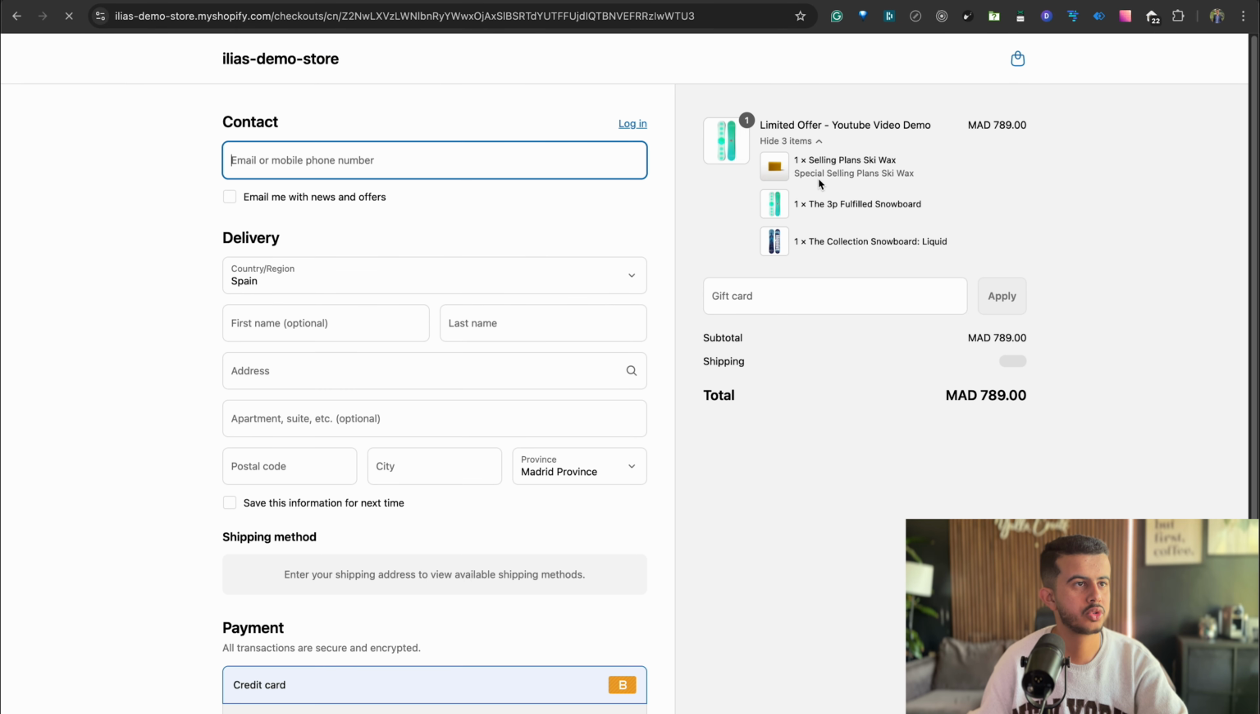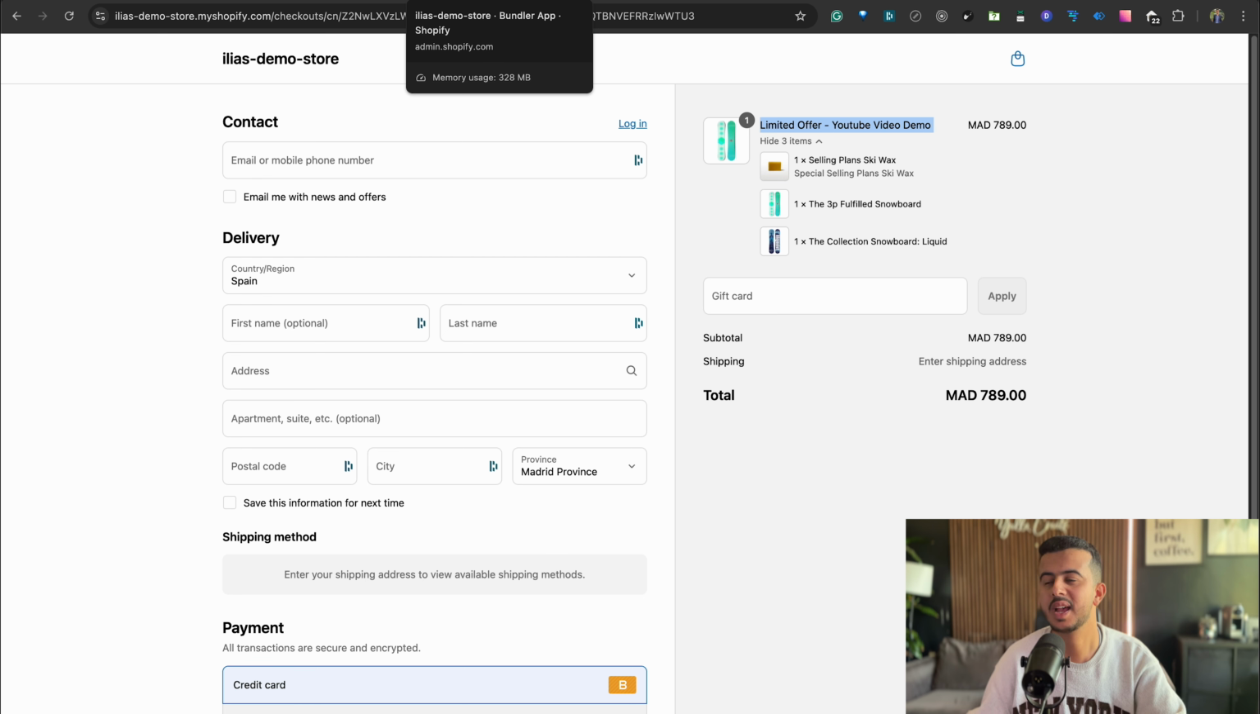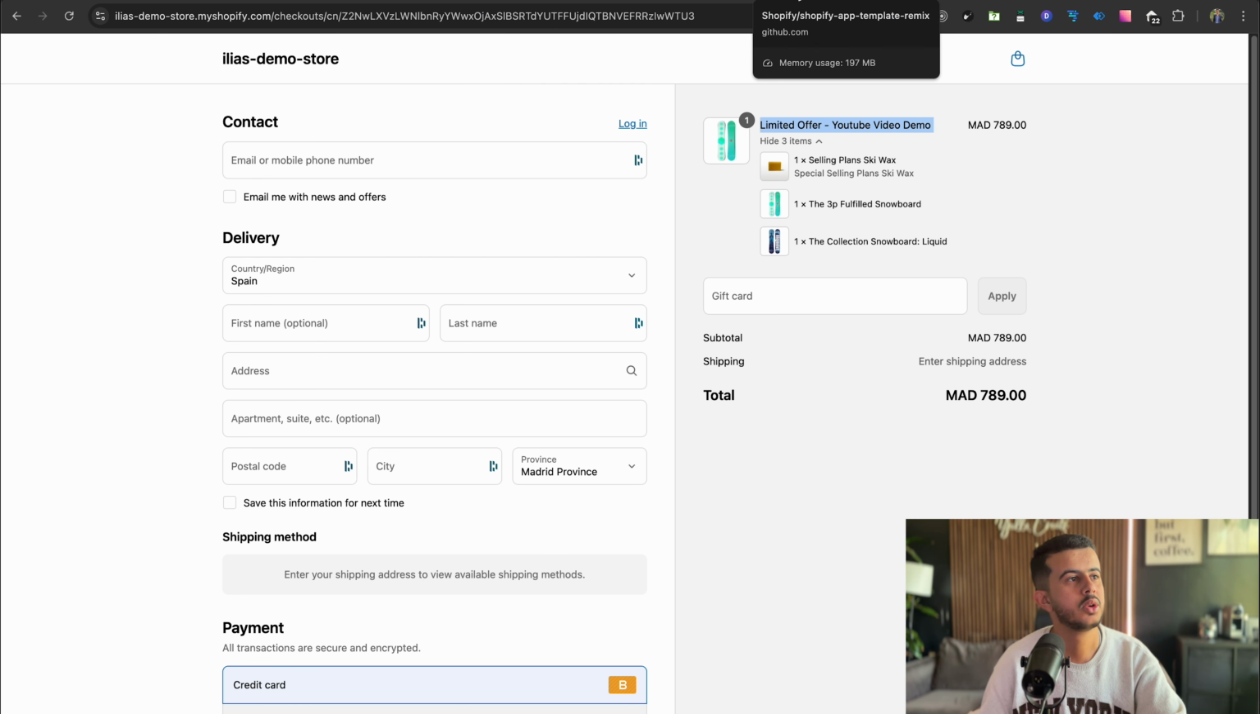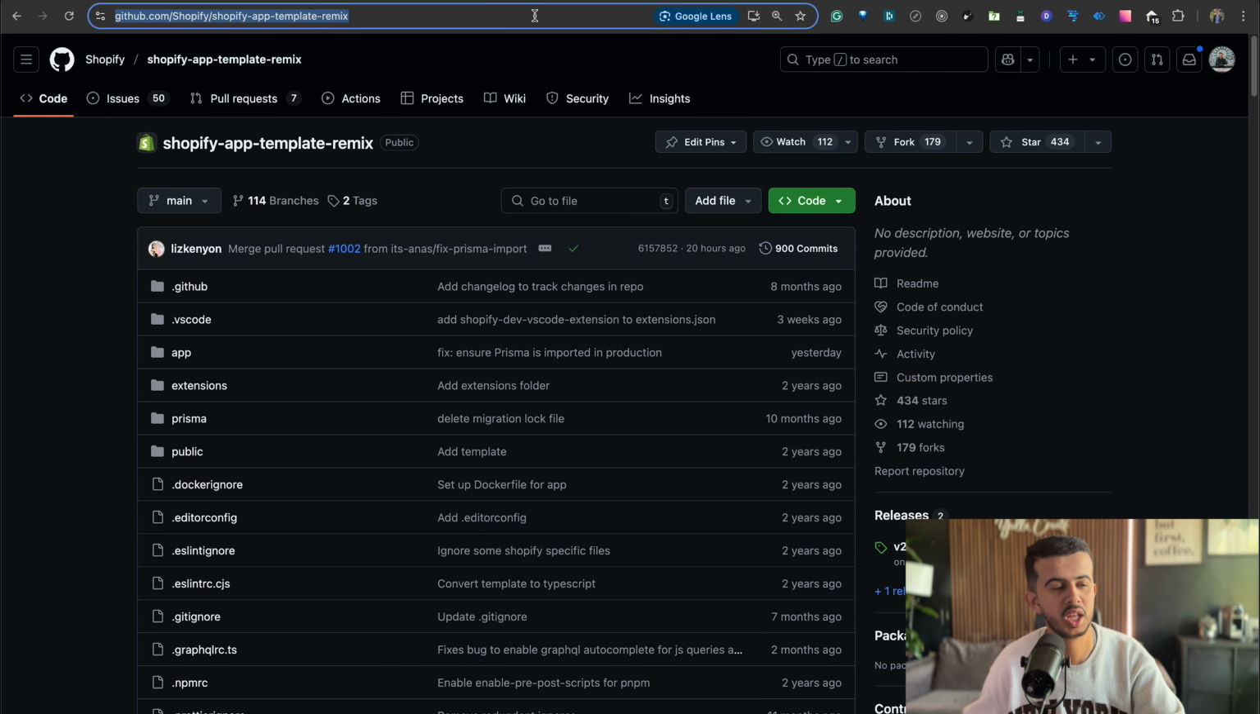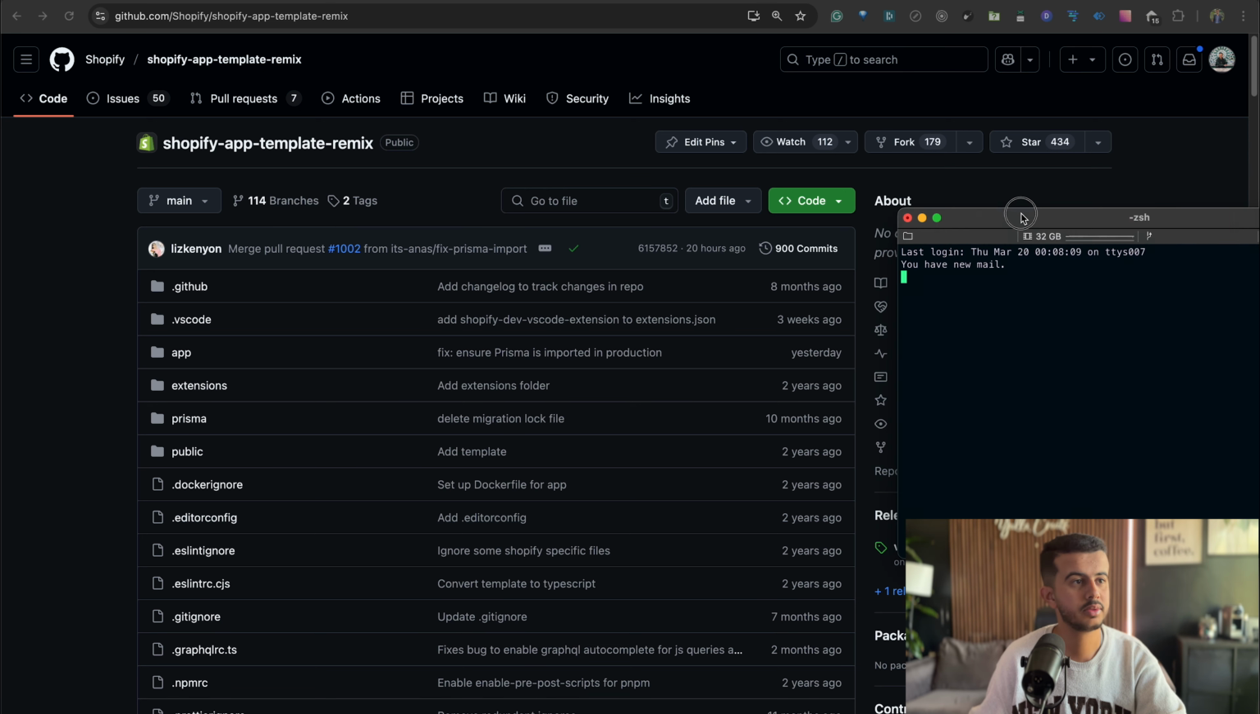If we go to Shopify checkout, we will have our limited offer. This is the bundle, and it's applied the 30% offer that we mentioned before, and this is fully customizable from the app. So let's build this app and let's start with the Shopify Remix template as usual, and let's start right now. Let's open the terminal.